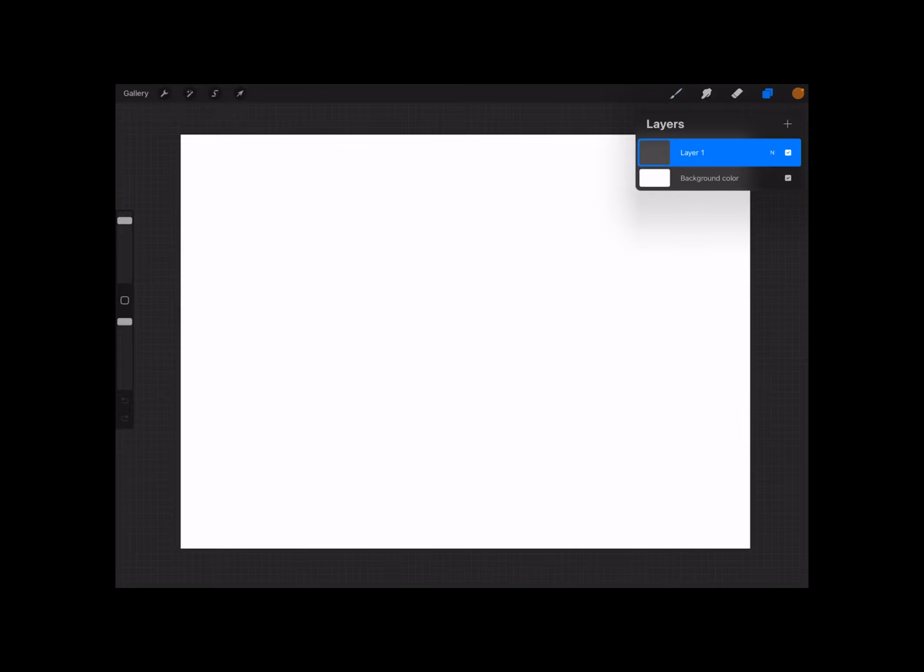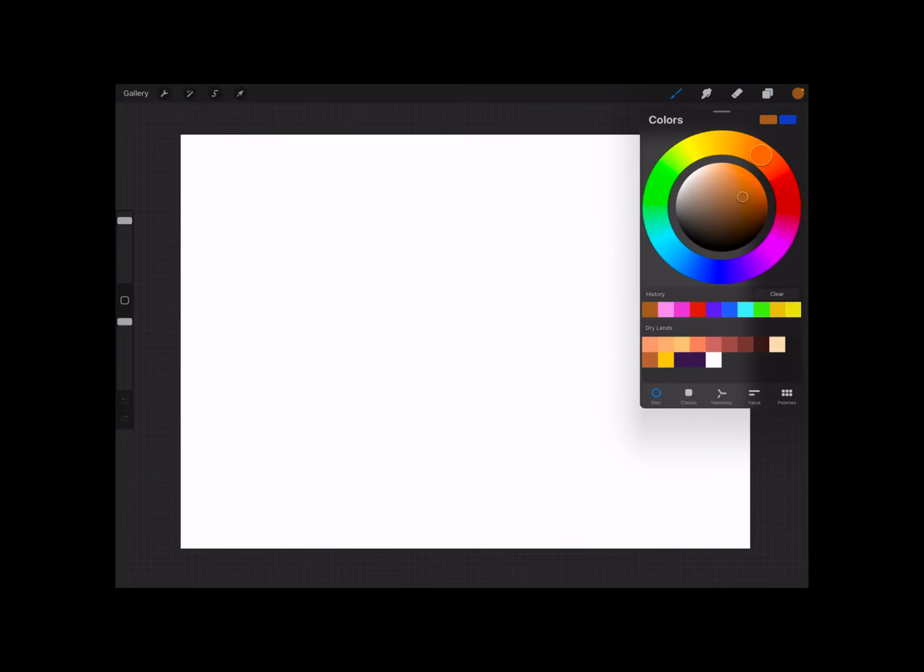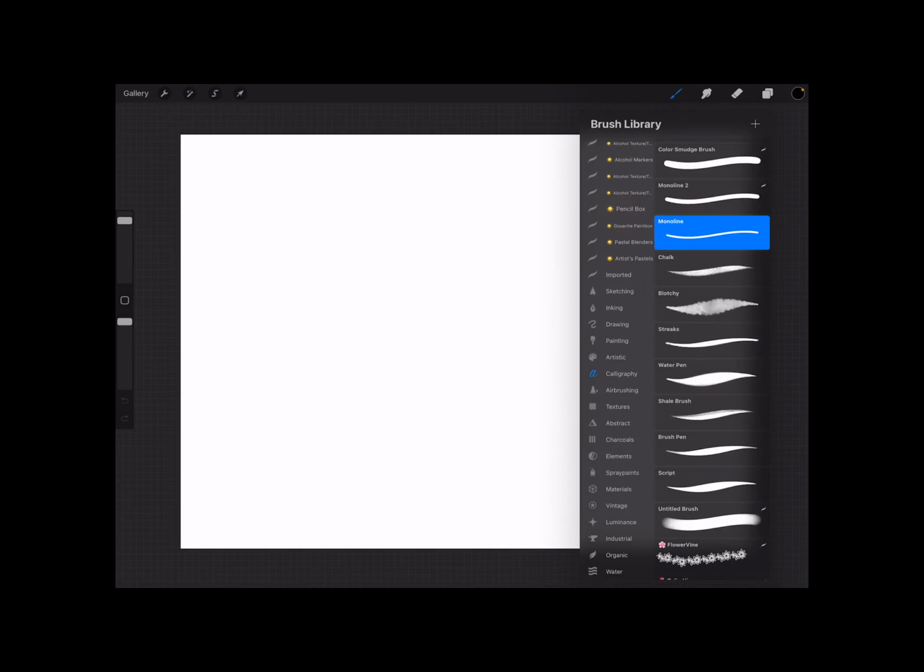We're going to be on layer 1. We need to choose black. So I'm going to double tap in the black area to get black. We're going to choose the monoline brush, which can be found in calligraphy, monoline. And we're going to start out with drawing our skeleton first, or writing out our name first.